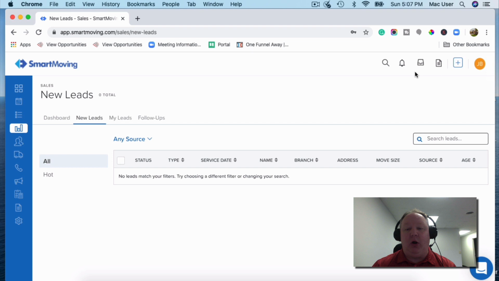And I actually like it even more than Movegistics, the sales scripts are right here. With Movegistics, you actually got to go searching for it. Here, it's right here. It's really up there. So I really like that.